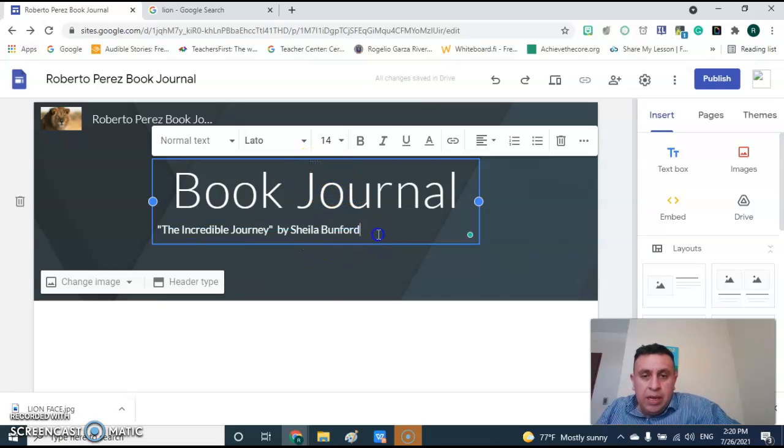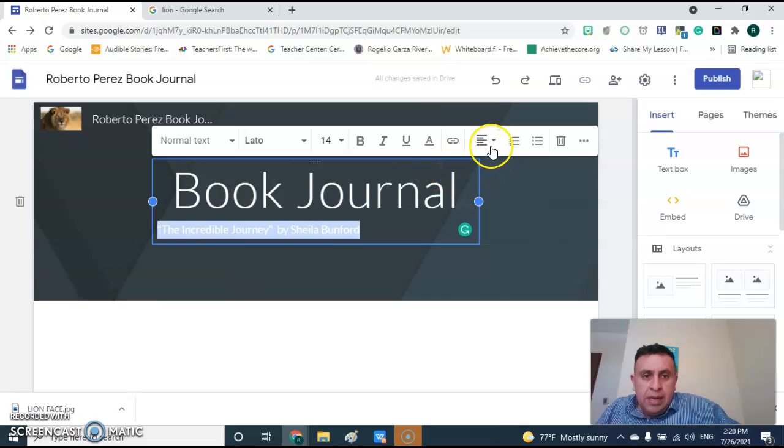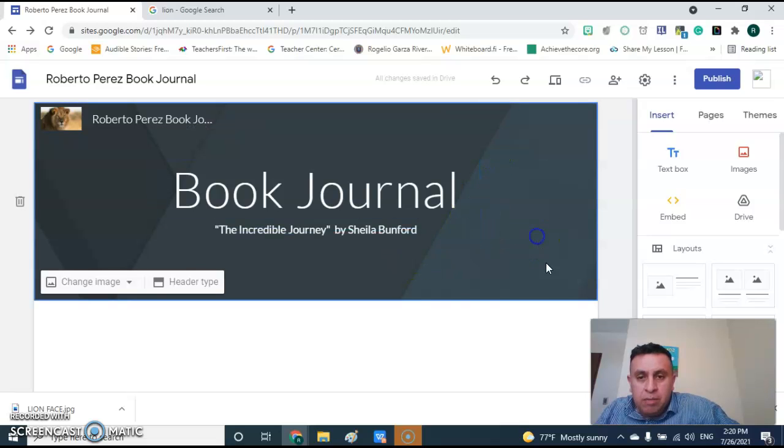Now another adjustment you can do is change this from the side to the middle. How do I do that? I highlight it again and I come to these bars that say align. Click on that one and you can click it in the middle. So this way it's going to be here in the middle instead of to the side. Everything looks much better, right?